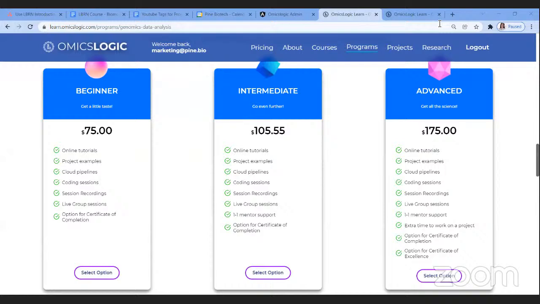So the first level is the beginner level, the second level is the intermediate level, and the third is the advanced level. The fees for the beginner level is $75. The fees for the intermediate level is $105, and the fees for the advanced level is $175. Now, what's the difference between the 3 levels of subscription?